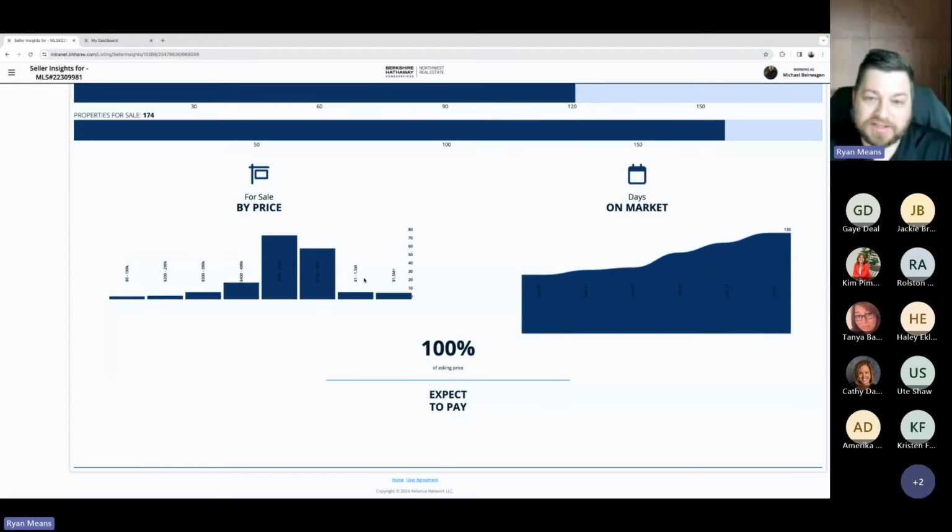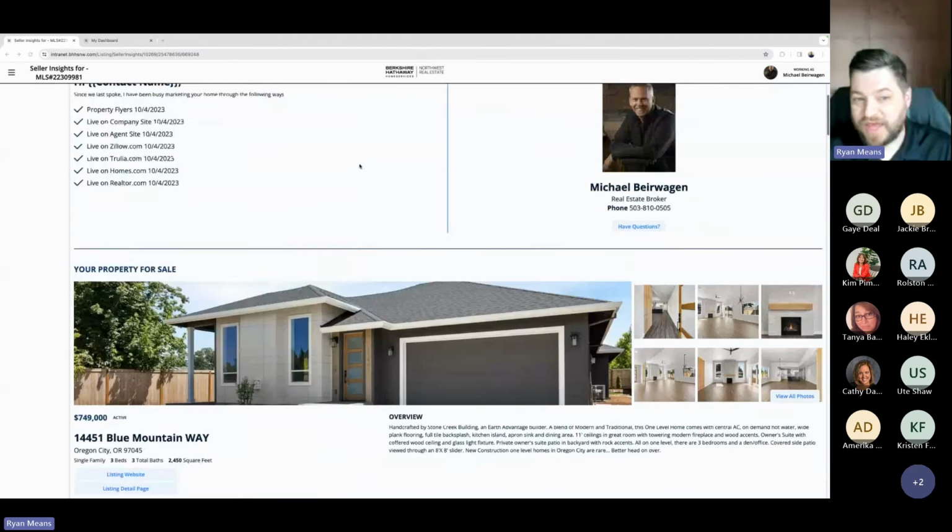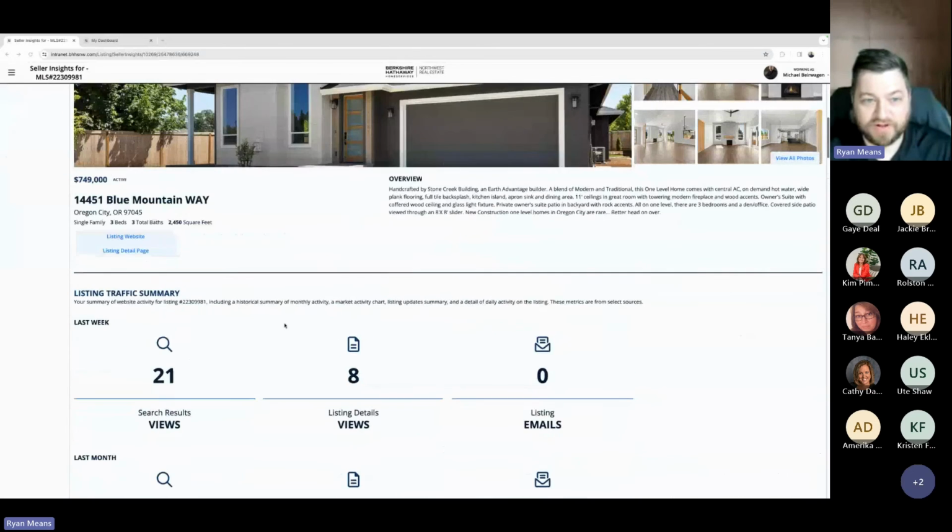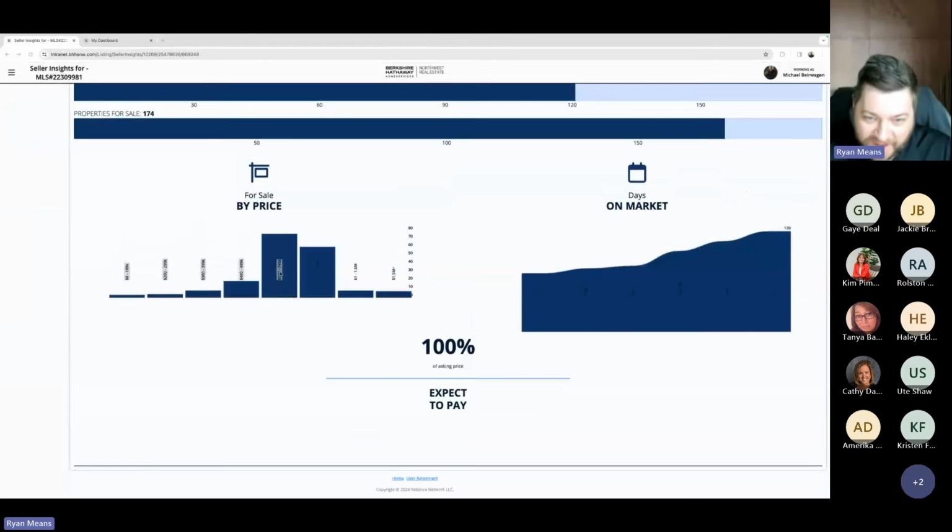How many properties sold by price range? So the most active price range in this market is $500,000 to $750,000. That's a pretty good price range considering that happens to be the price of my listing. Oops, I went too far. The price of my listing is $749,000, and that's the top of that big market. So I know I'm in the right price point to be in the average of my market. And then how many days on market are we averaging over the quarter? How many properties have been on the market for how many days?